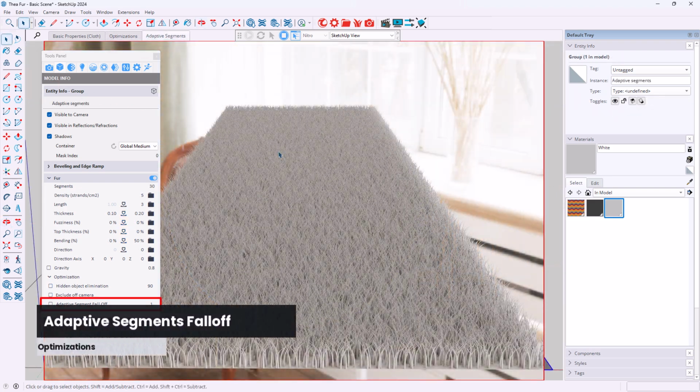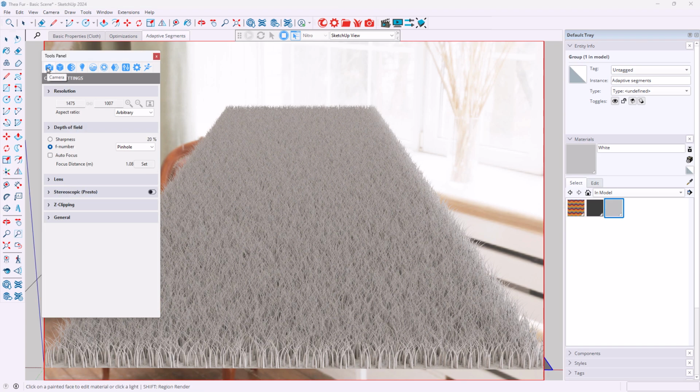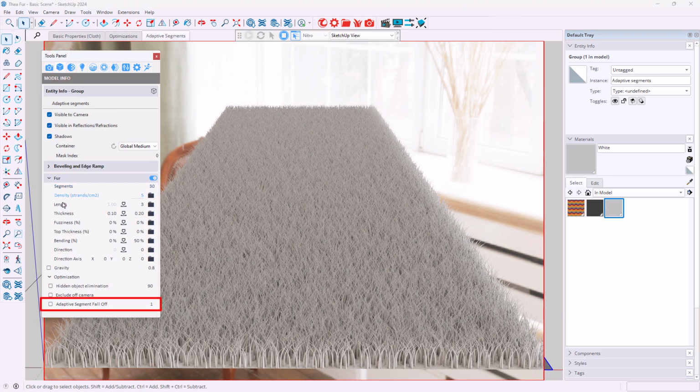Let's move on to the last optimization option that affects the segments of the strand. The value defines the distance in meters, where the segments will gradually start having reduced segments. We will be using the Focus Distance button to find the distance in this scene. The distance will be used in the adaptive segments follow value.